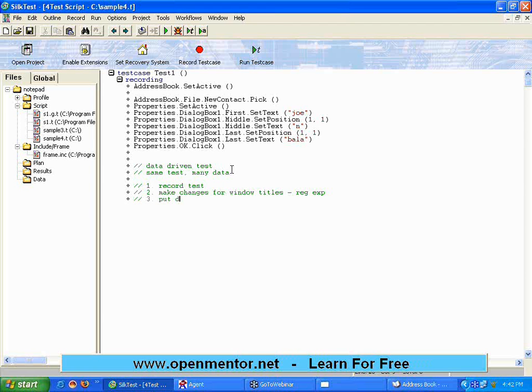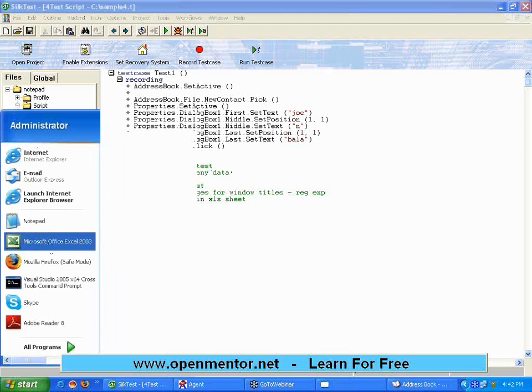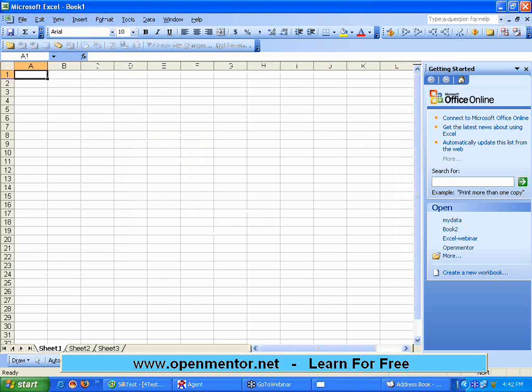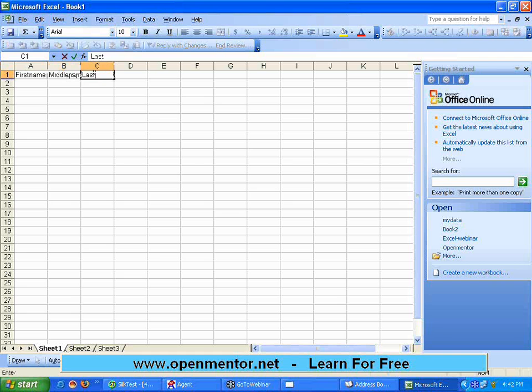Step number 3, put data in XLS sheet. Third step, what data you want to add? Put that in Excel sheet. Let me open up an Excel sheet. First row, I'm making it as a header row: first name, middle name, last name. I'm making 3 columns.